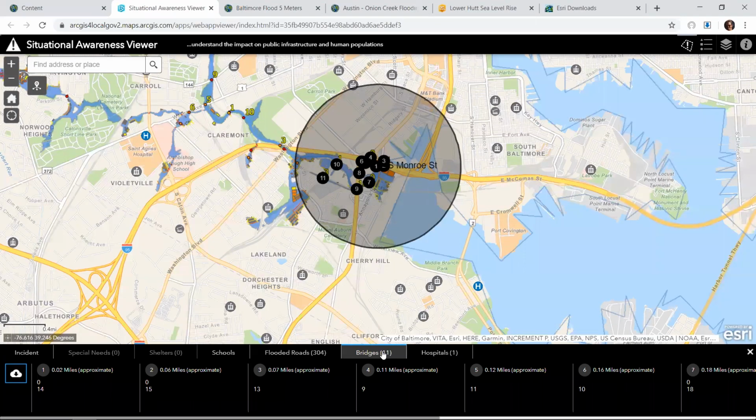Helps us respond to it a little bit more effectively. So this is one example of how you can share the results of your analysis into a web map or web app in this case.